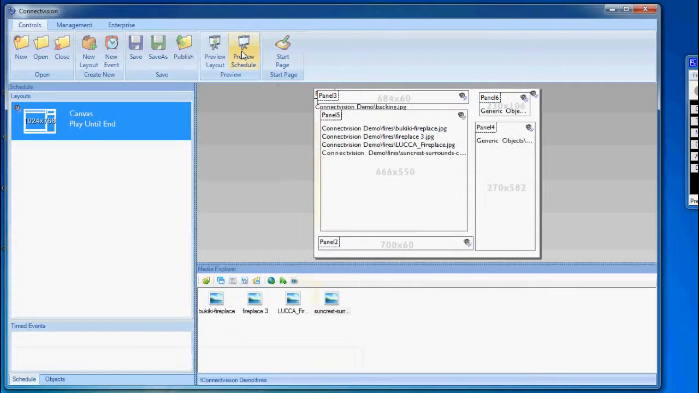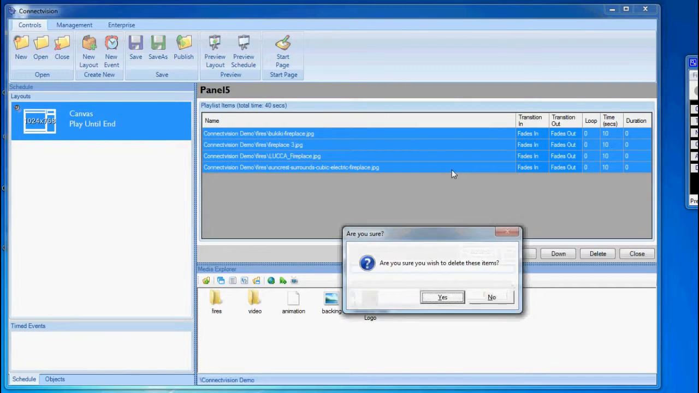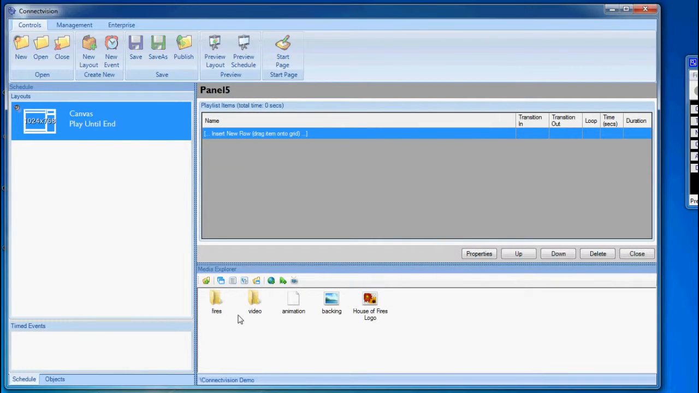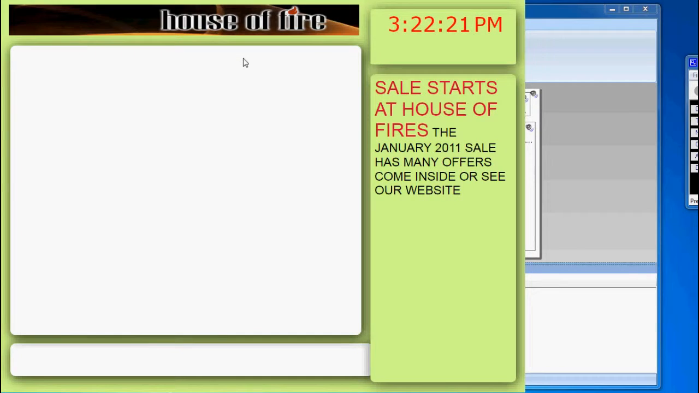Okay, right, what does this look like if I put a video in? Now I'm just going to delete those. We've seen that. I'm just going to try one of these videos. Now they're slightly out of aspect ratio, so I'm going to put in the fireworks safety video for no good reason. It's quite a nice video. So you may get some here and there. There we go.